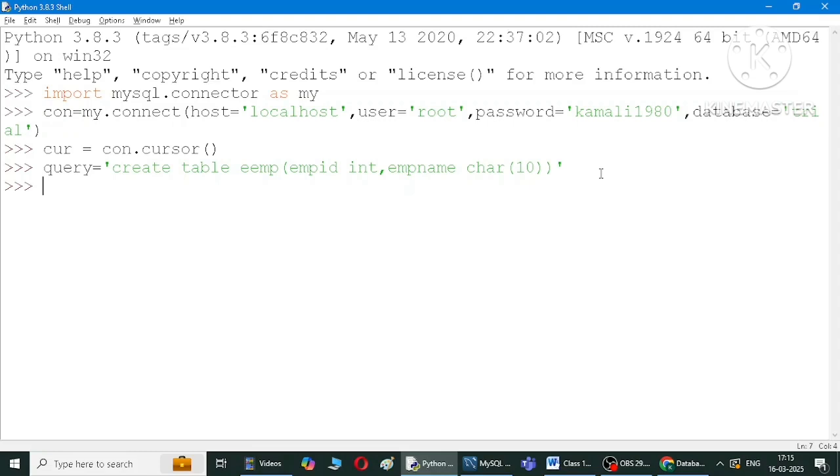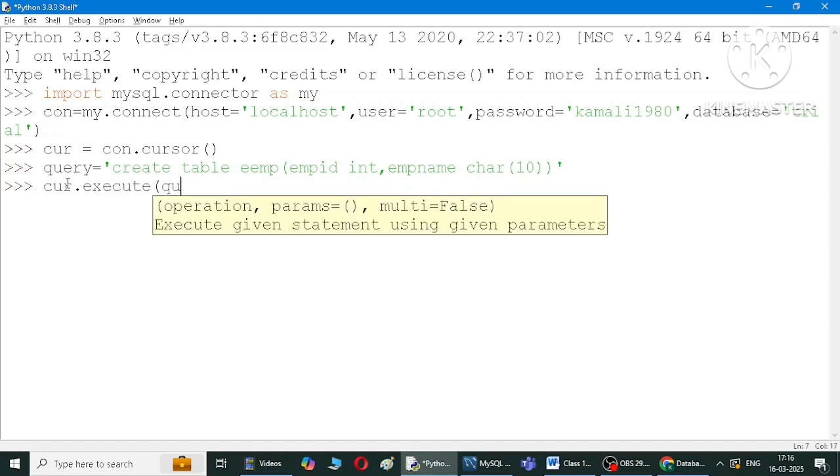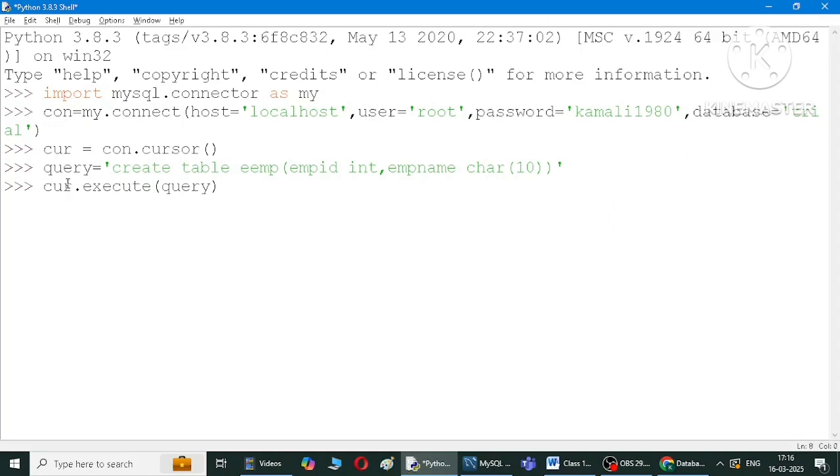Query is done. Now I have to execute this query. How to execute this query? Using the cursor object. cur.execute this query. Query should be in a string form. Yeah, now it's successfully executed because there is no error that is shown, which means my table is created.